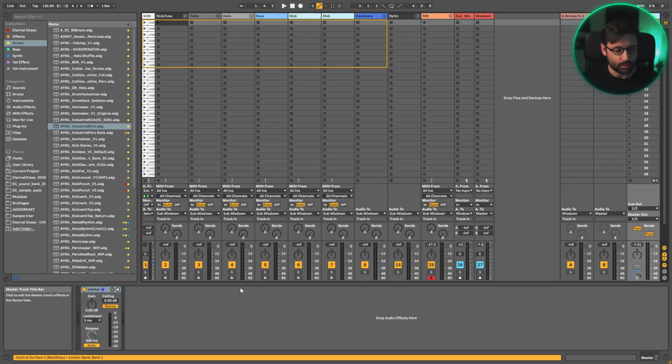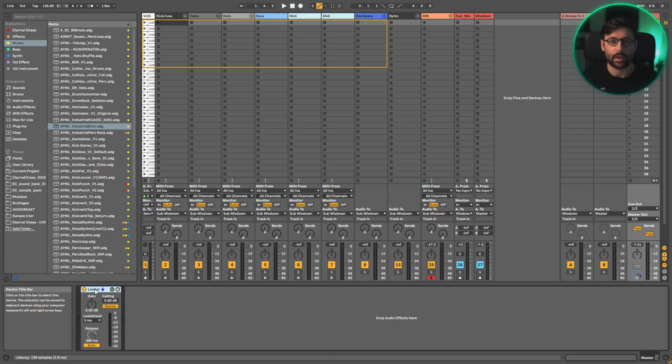And then we have the master. On the master, I just have the limiter. Again, it doesn't do much. It's just in case things get crazy, so I don't blow up my ears or my speakers. I never put something crazy on it to make my mix super loud, I don't do that. It's just security again.